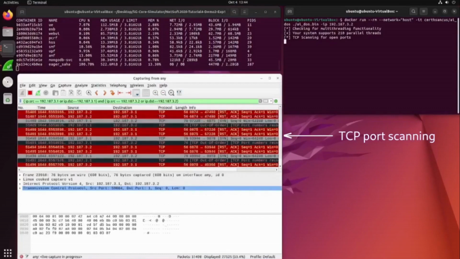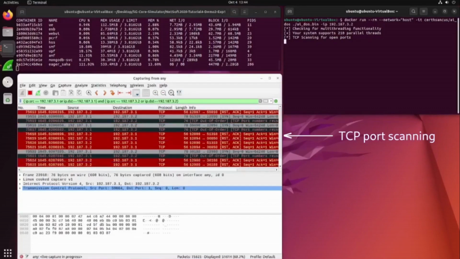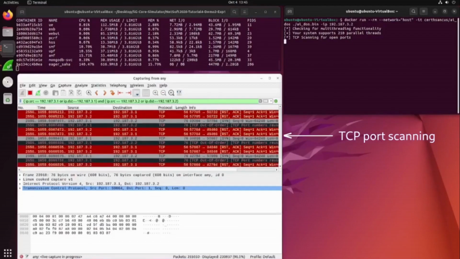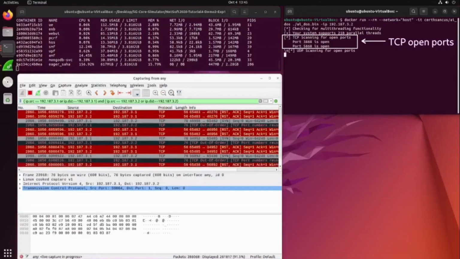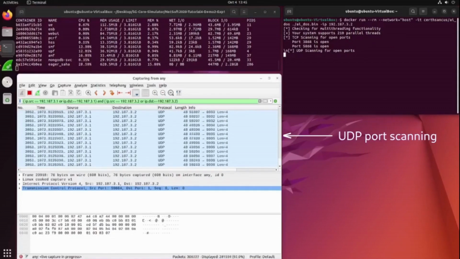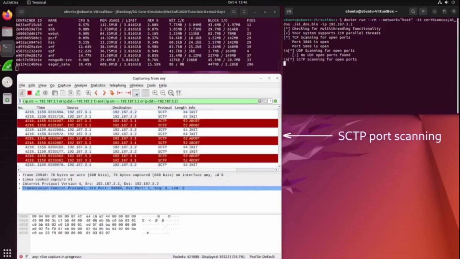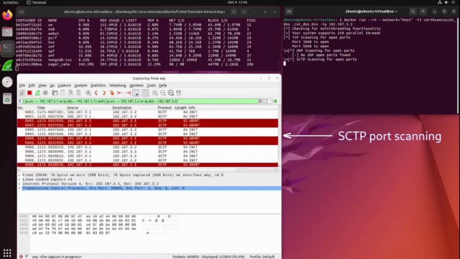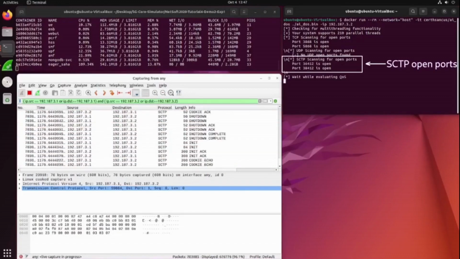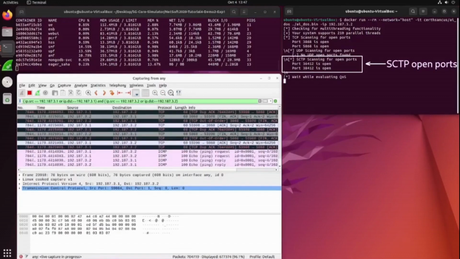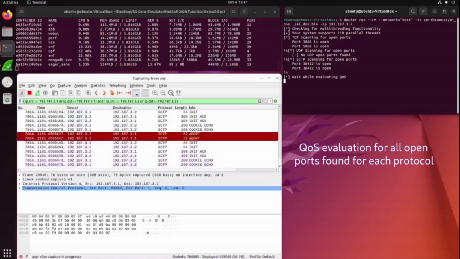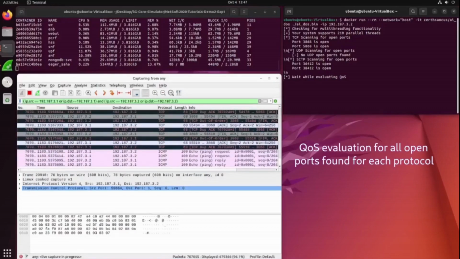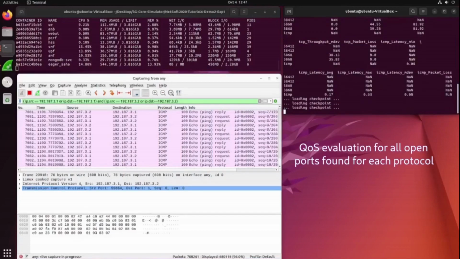Before performing any attack, the AI scans the service for open ports. As we can see, it detected 2 open TCP ports. Now it continues with the UDP port scan. In the Wireshark window you can see the packets sent by the AI during the UDP scan. The scanning process is completed by finding open ports for the SCTP protocol. As can be seen from the terminal, 2 open ports were detected. The AI continues with the evaluation of the quality of services for all the open ports it found, before it launches any attack.